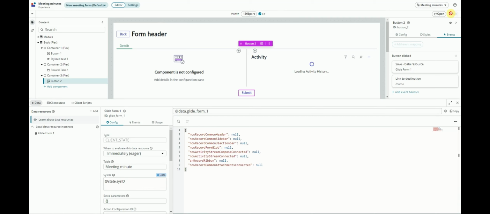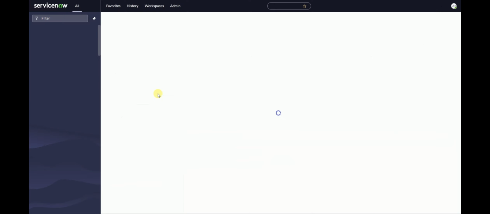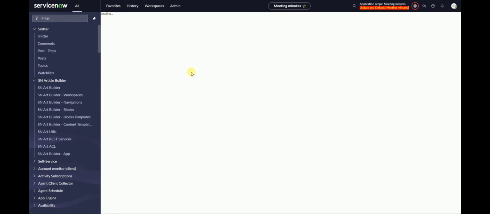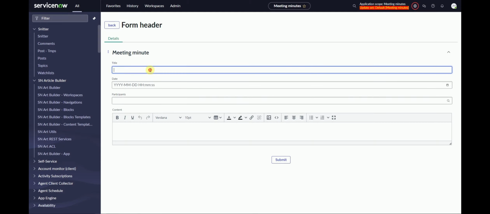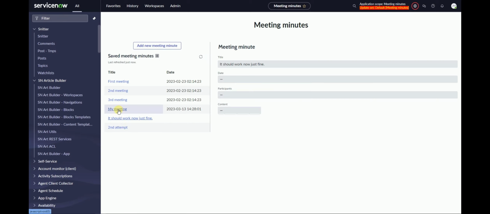And refresh. And now it will definitely work. Reload, our record is there, and we can navigate through the existing records with no problems. Mission complete.